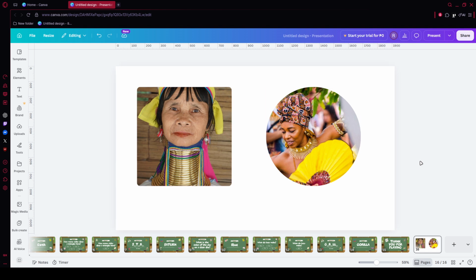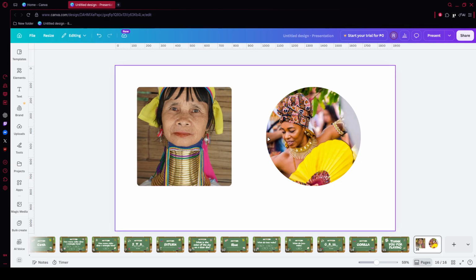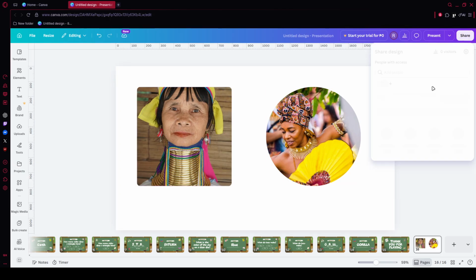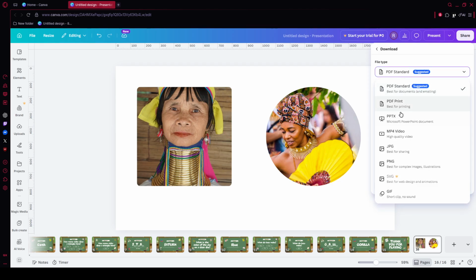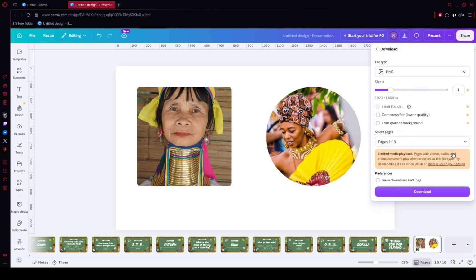Finally, take a moment to check the overall placement and spacing in your design. Then go to the top right and click Share, followed by Download. Choose PNG as your file type, and if you want the area outside the masked shape to stay invisible, enable transparent background. Then click Download to save your finished masked image.